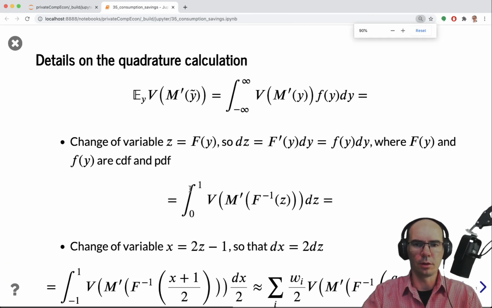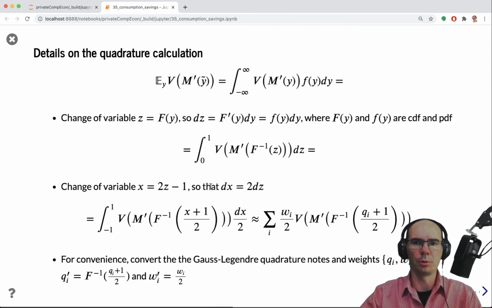Taking a more detailed look at how exactly the expectation will be calculated. Here's the layout. We need to calculate the expectation inside of the Bellman operator. We need to calculate the expectation with respect to the random income of the value function calculated at the points of the next period wealth, which is in turn a function of this random income. So we are calculating the expectation of some complicated function, some superposition of functions of this random variable.